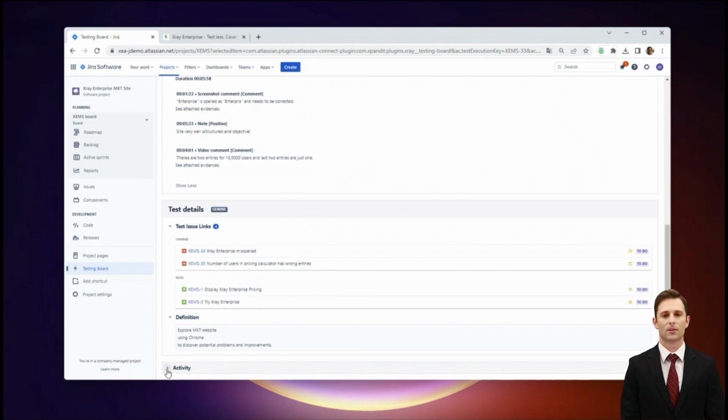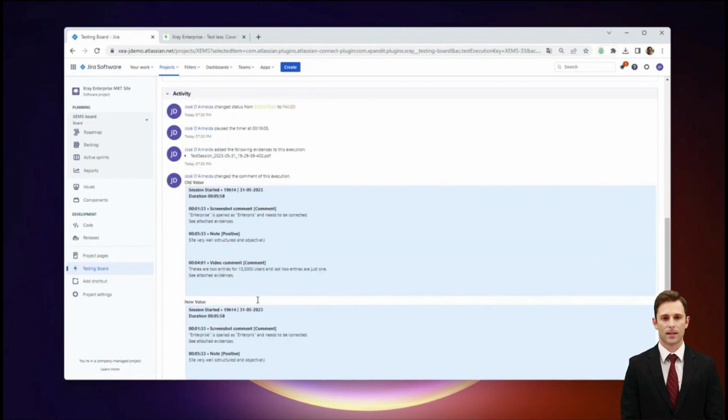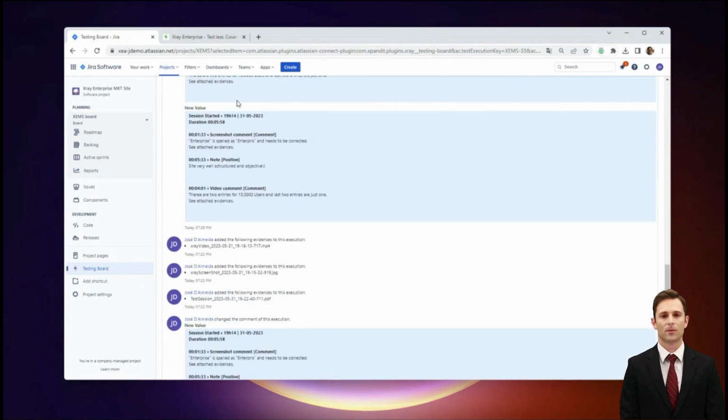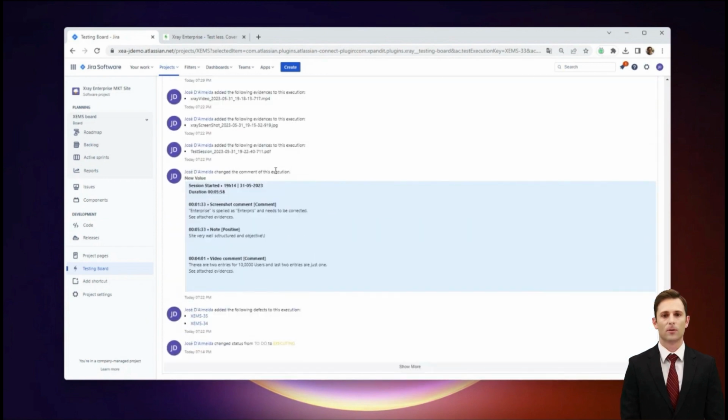So the activity is documented here, whatever we have done during the session. We changed the status and these evidences that we collected. Let's just go up here to the report that I want to show you.